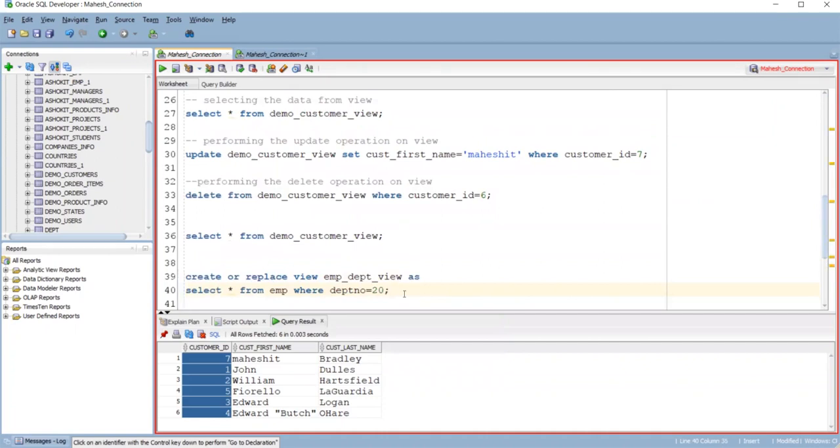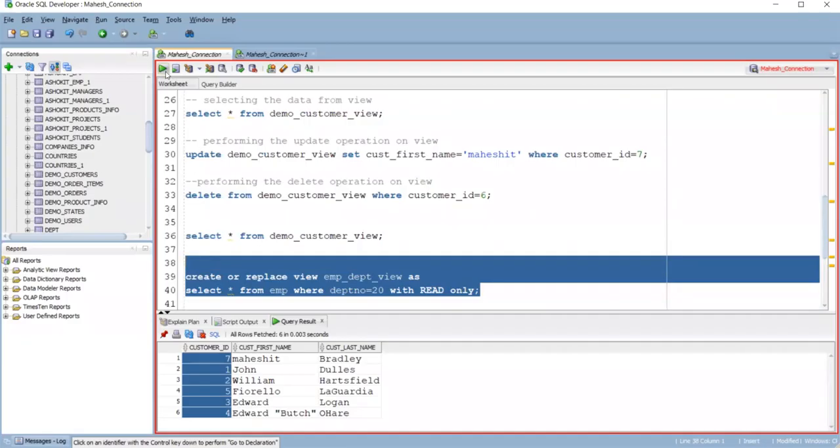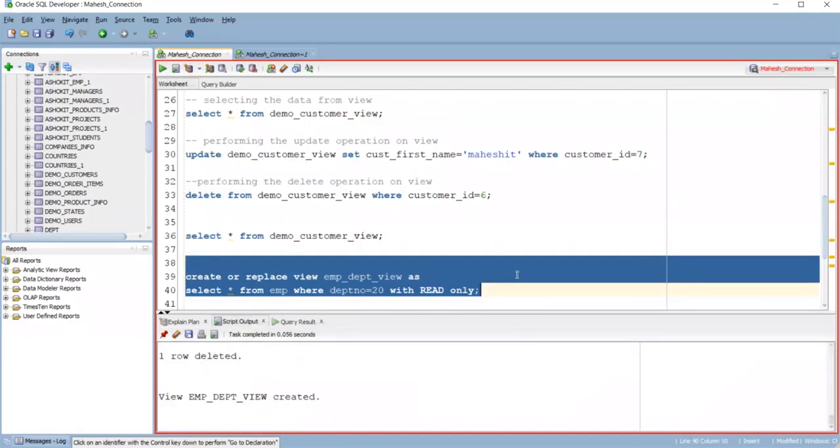I'm just creating the view with the employees whose department is 20, with read only. This is the way to create a view with read only. So when you are creating the view with the read only option, tell me, is that view going to be an updatable view or a read only view?